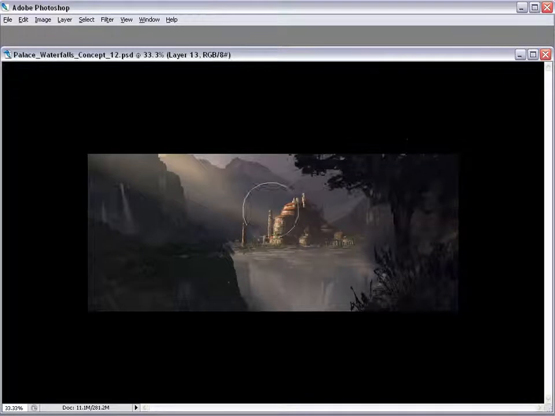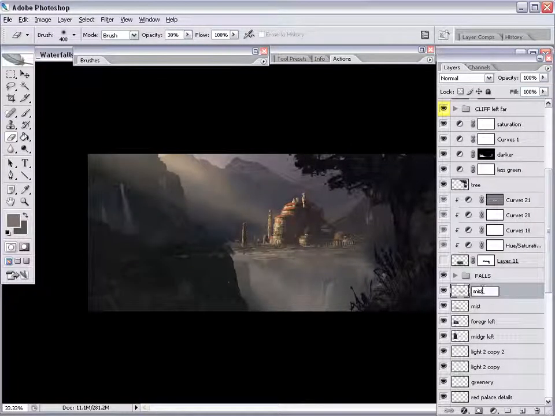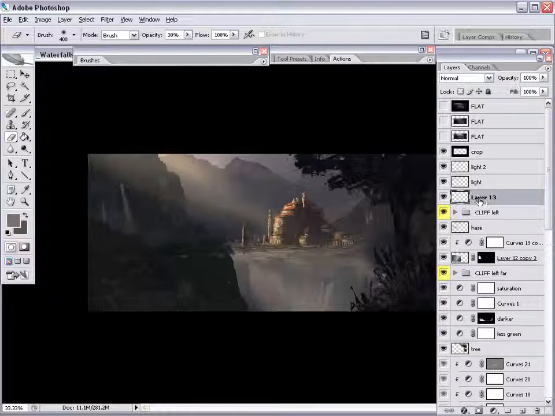With a soft brush, I'm just kind of brushing around what is going to be haze and water particles thrown up in the air from these waterfalls, and I'm just going to brush it in all over the place and be kind of bold.